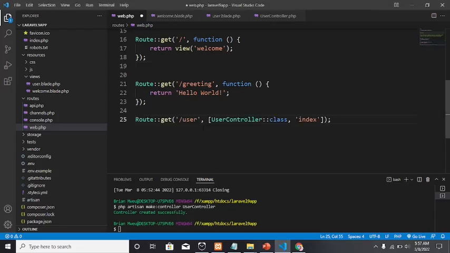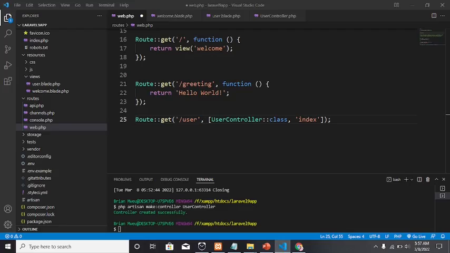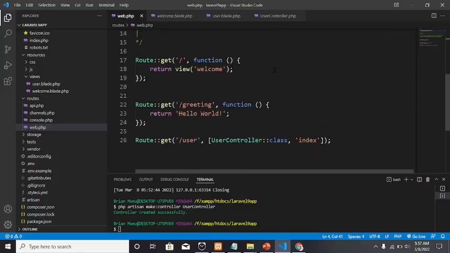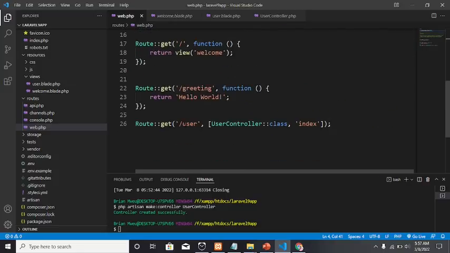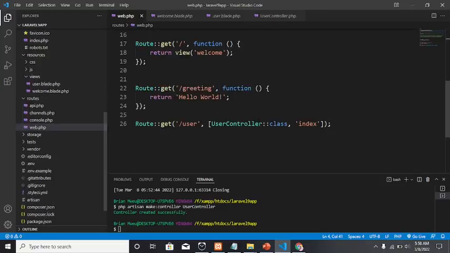So here I'm going to have something like that. You can come to this routing page and read some of these things. They are easy to understand. Then this one we're going to import here. What we are doing is using get to get the user, and then the user controller class at index. So we are accessing this controller at index, since remember we made the index, and then we are rendering the view. So the view can now be rendered.